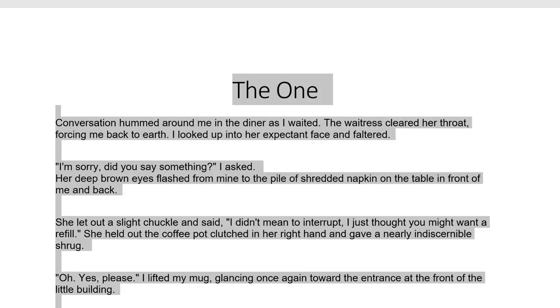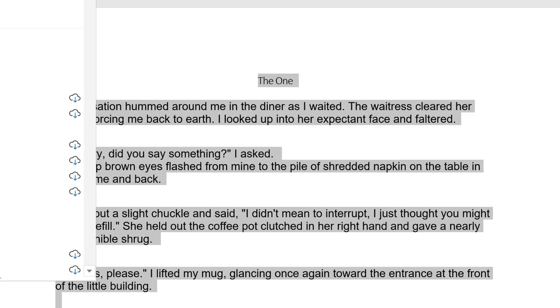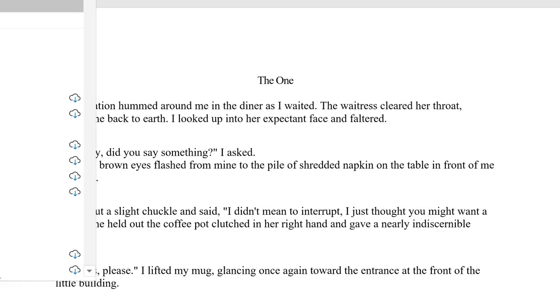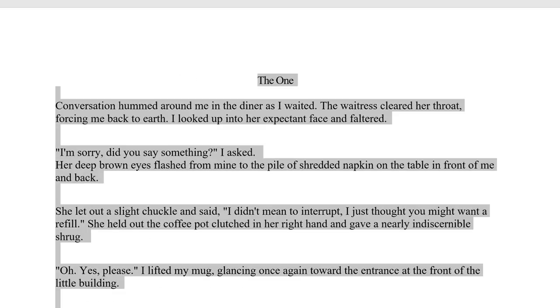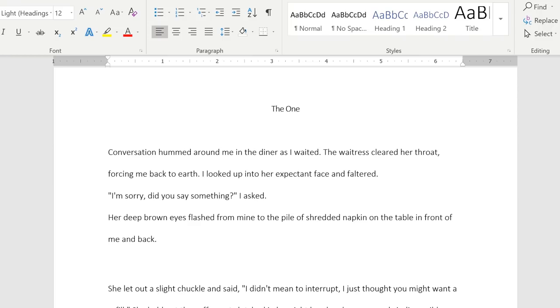If you're sending to an editor or to a publication, you want usually 11 or 12 point font and something like Times New Roman, or I usually use Calibri, actually. You want to double space it. Okay, I expanded my recording square so that you guys can see if you don't know how to use Word.